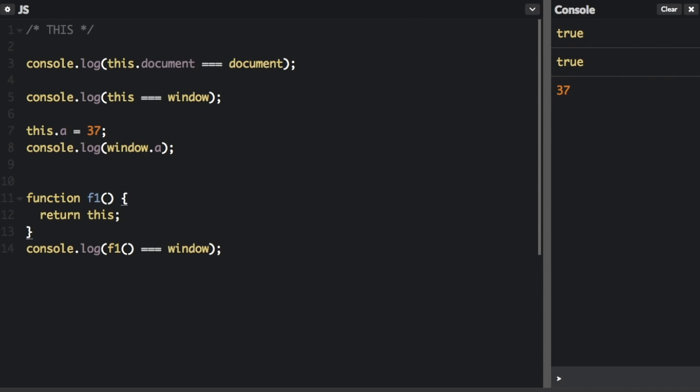In a function, if the value of this is not set by the call, this will default to the global object. So for instance, this function returns this, and here the function is called, it returns this, and we find out that it's equal to window. We can see in the console that the function returns this and it equals the global object.